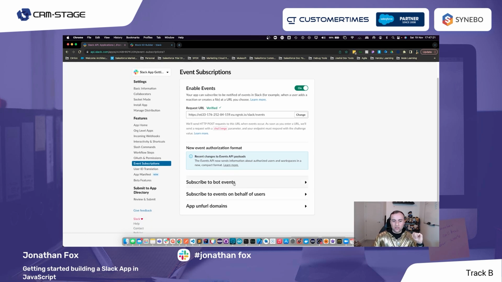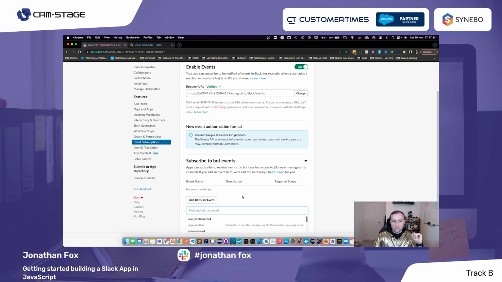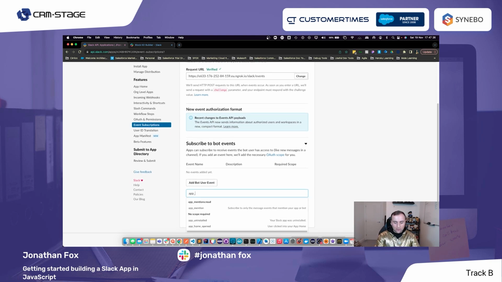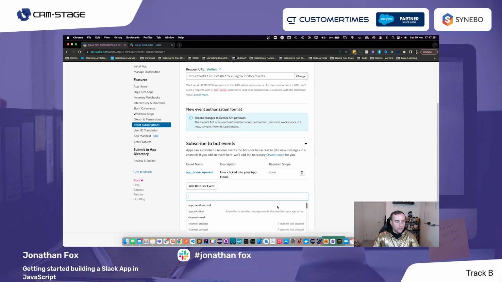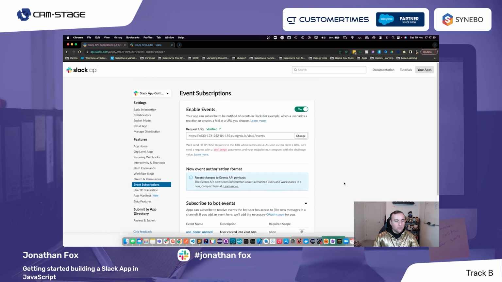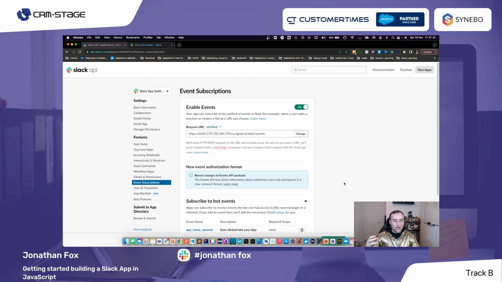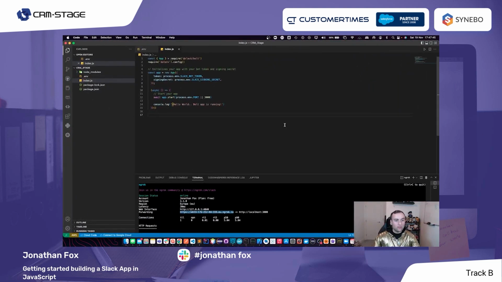The next thing we want to do is subscribe to a bot event, and that is where we're going to do app home opened. Now every time the app home opens, our app running on our localhost machine is going to receive this event payload. What we do with it next is up to us. So let's head over to VS Code and actually do something with that event.